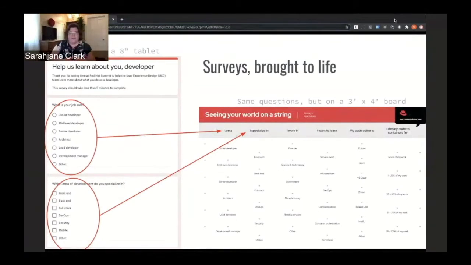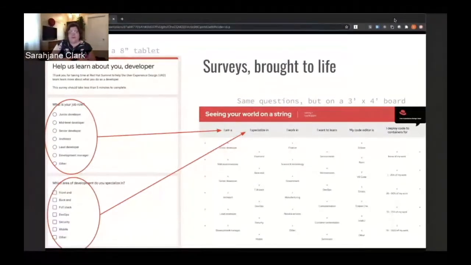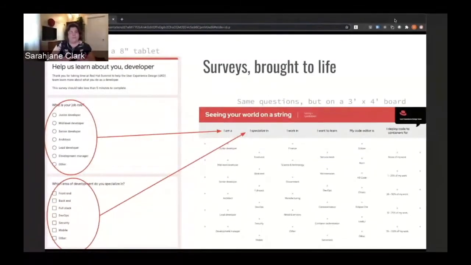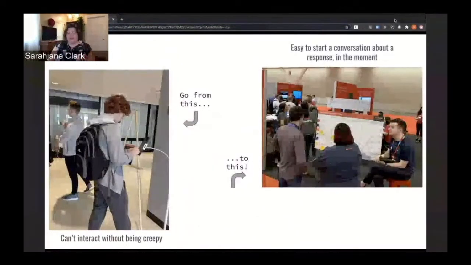But I thought, what if we could make this more engaging and more visual? What if I made it so that I could still engage with them and talk with them while they're answering these questions? So I thought, well, what if I brought this to life in a 3D way? What if I could put this on a board that they would interact with physically? This actually would help me address a couple of concerns I had.